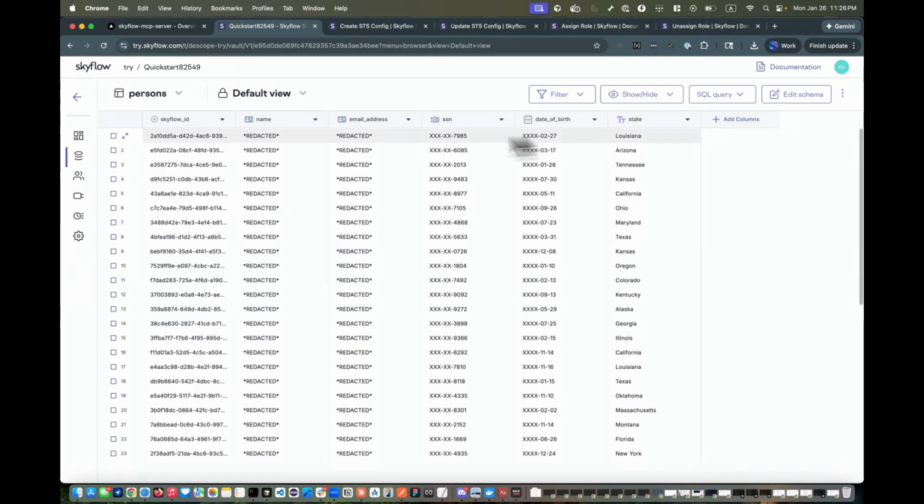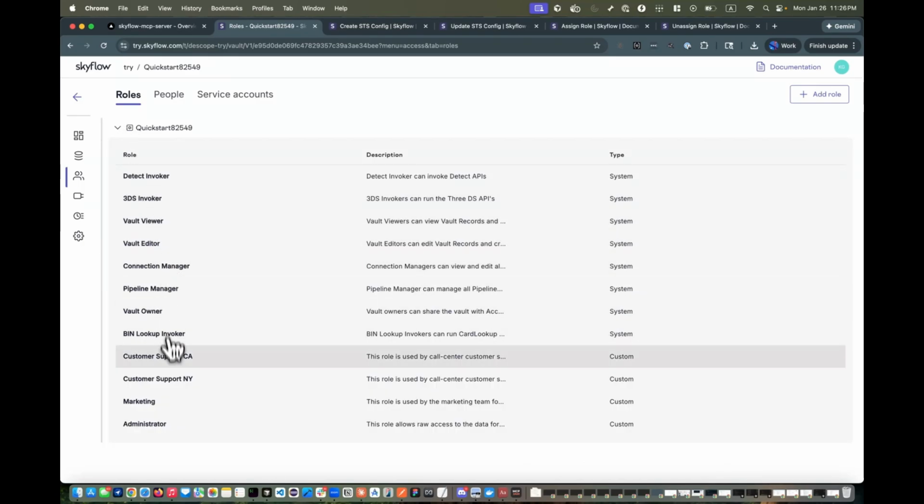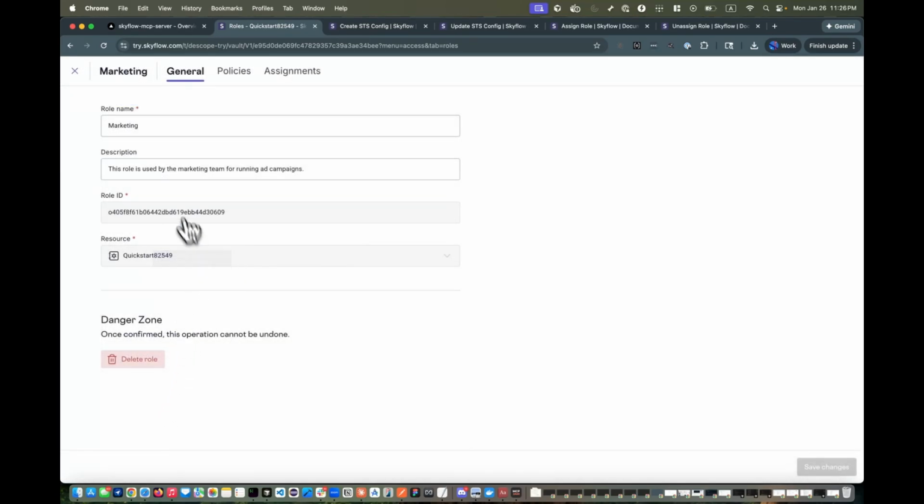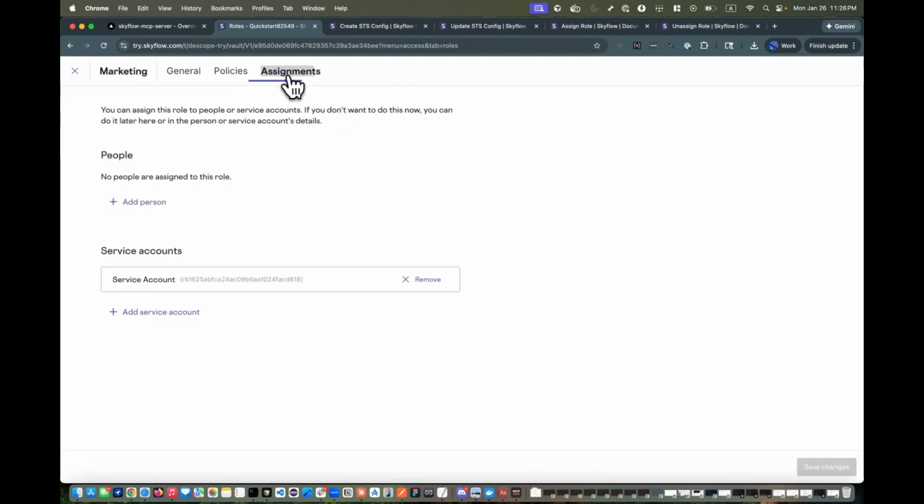So what I'll do is I'll go to access, and as you can see, I've actually created this marketing role already. This marketing role here has a few different policies. One is the date of birth of the person must be masked. The SSN will be fully redacted, but the name, email address, state, and Skyflow ID can be returned in plain text. And as you can see, I've assigned this role to my Skyflow service account that our MCP server will use when communicating with Skyflow.